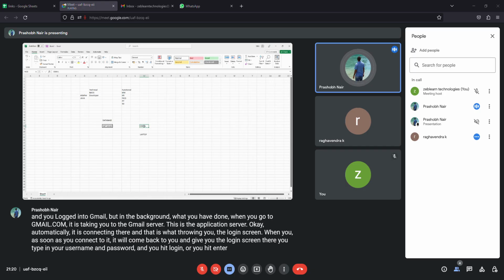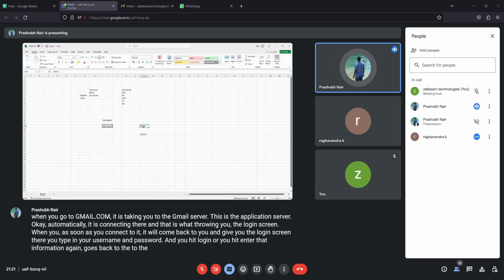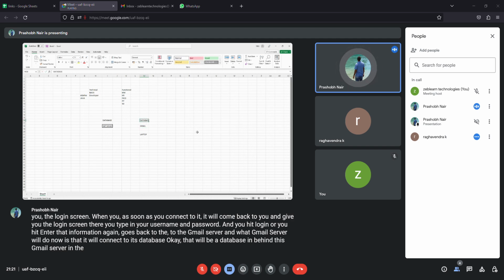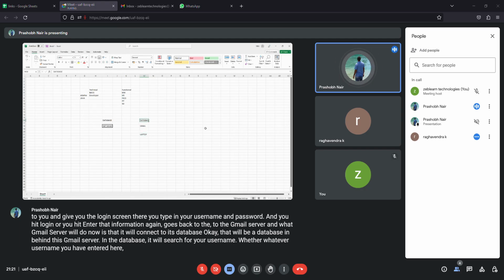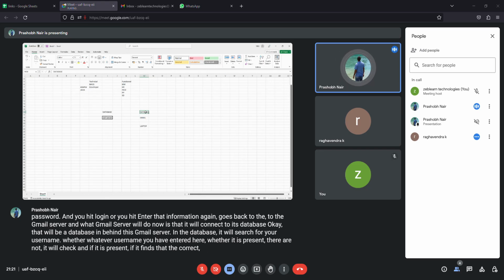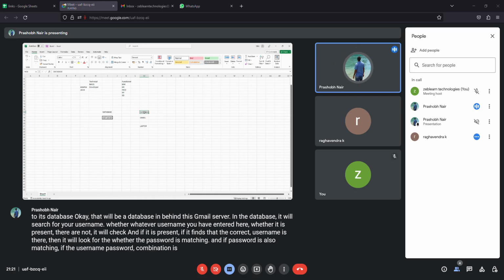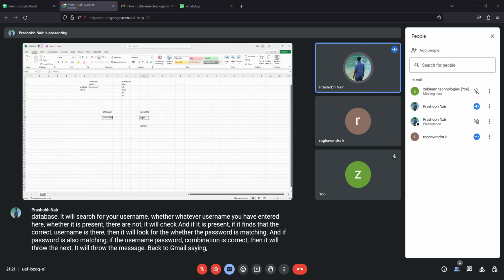That information goes back to the Gmail server, which will connect to its database. There is a database behind this Gmail server. In the database, it will search whether the username you entered is present. If it finds the correct username, it will check whether the password is matching. If the combination is correct, it will send the message back saying authentication successful.